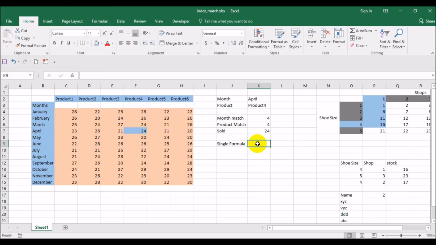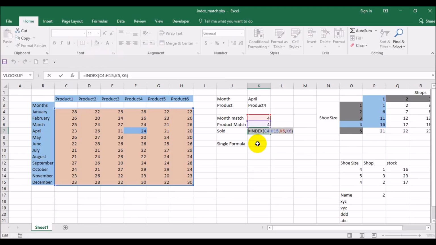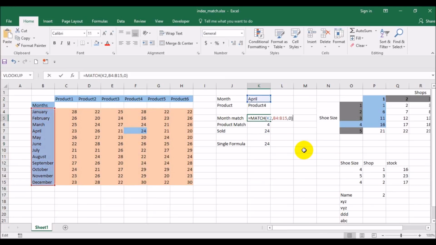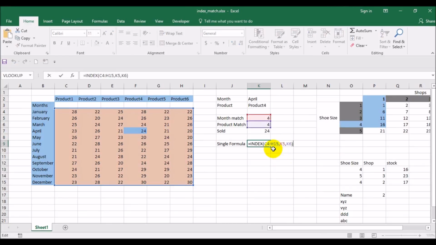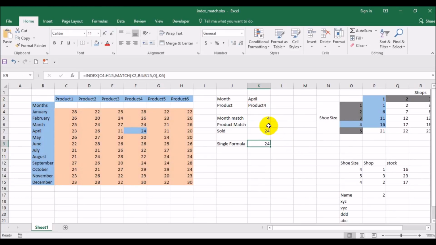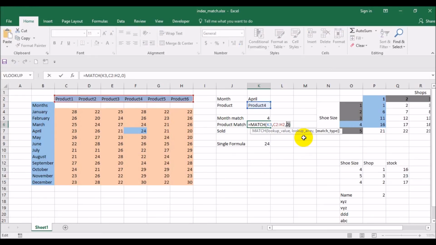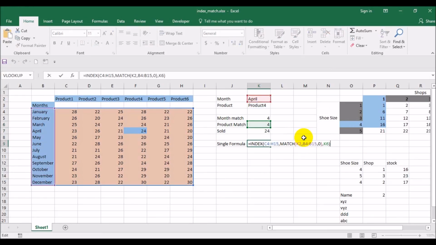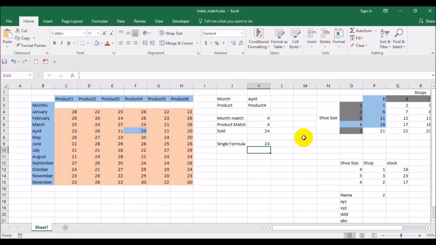Now let us convert it into INDEX MATCH. First I select this entire formula, copy and paste it, and then go to the month match, select the entire formula without the equals sign, copy, come here, and remove K5, adding the formula which is in K5. The same way I take the K6 formula, copy, remove K6 and add the K6 formula. So now the INDEX MATCH formula is ready. This way the INDEX MATCH formula works.